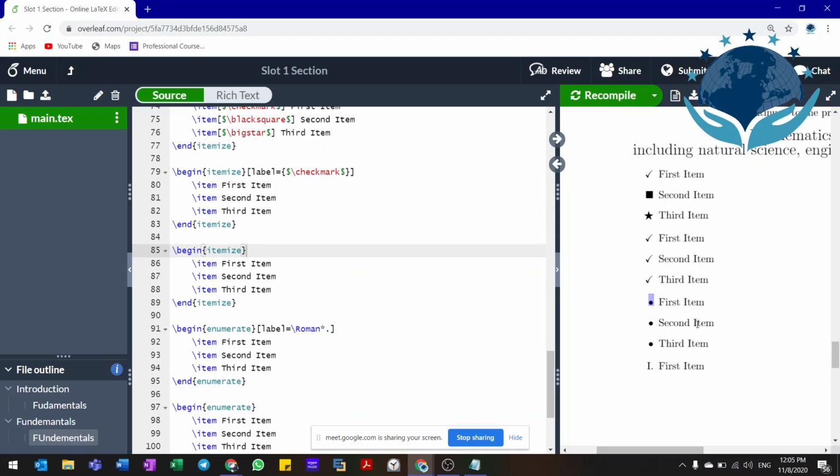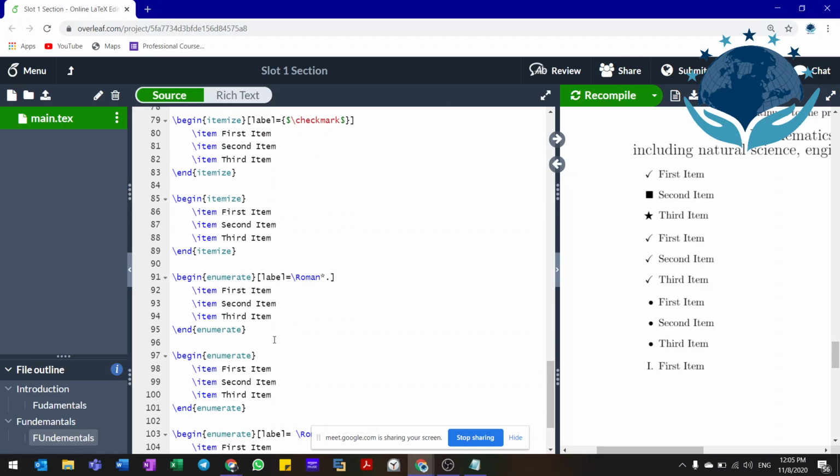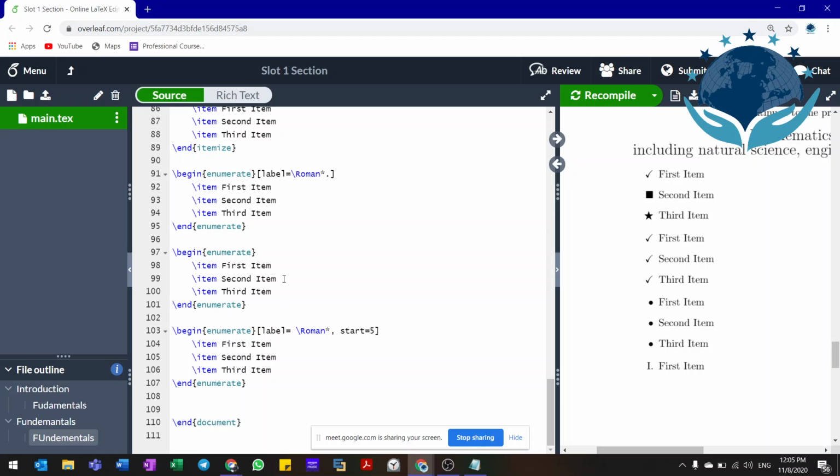If you want any specific symbol other than this, the normal itemize will go for the dot. For having special symbols, we can use \checkmark, we can use \blacksquare, \bigstar, and so on. If you explore the AMS symbols package that we have imported for notation, you can go for different varieties of symbols.